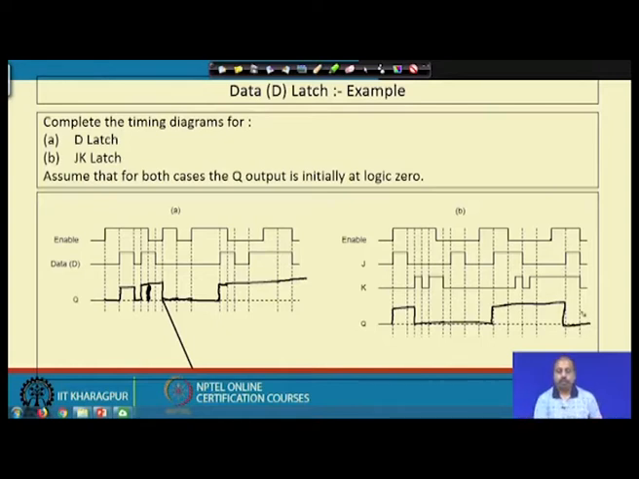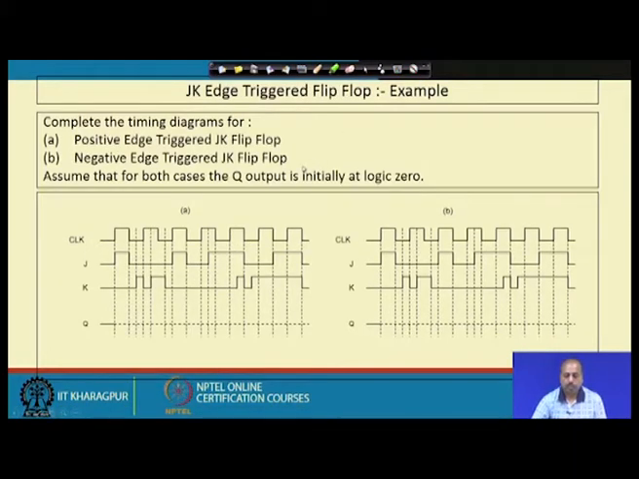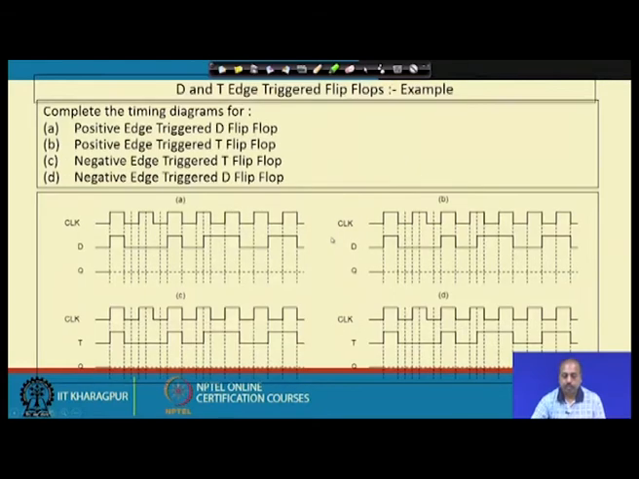So, this way we can make the timing diagrams for this D latch and JK latch. Next, we will look into some circuit changes. This diagram also you can continue, I am not doing it. You can just draw the timing diagram, fill up this Q and Q output in a similar fashion. This is another example. I am just putting this slide so that you can make a few practice.